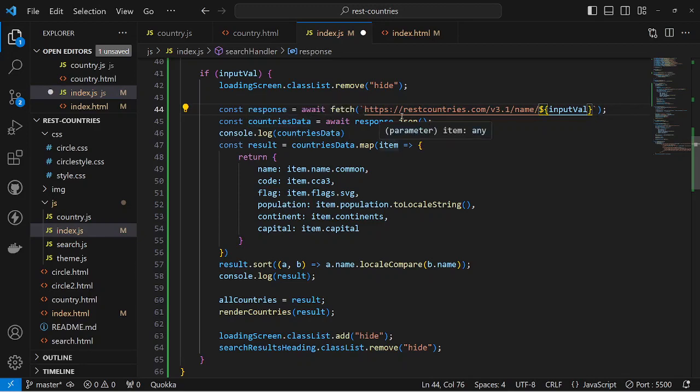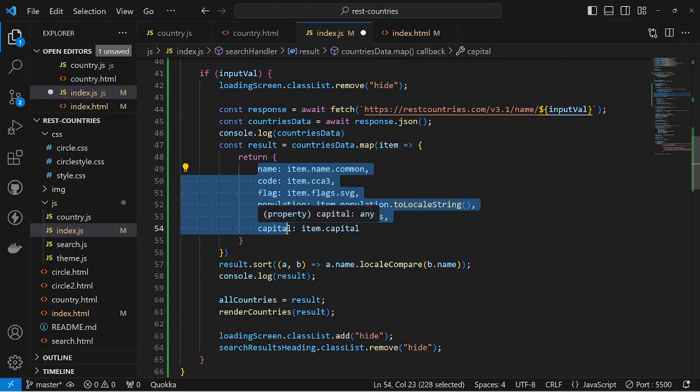So we get response.json, and that's countries data. So countries data now, I think we can map through it again. Yeah, because our rendering function doesn't use objects with the full stuff. It uses nicely formatted objects like this. So we still have to do this. Then you need to sort. Perhaps that's not bad. So we sort, and all countries dot results.